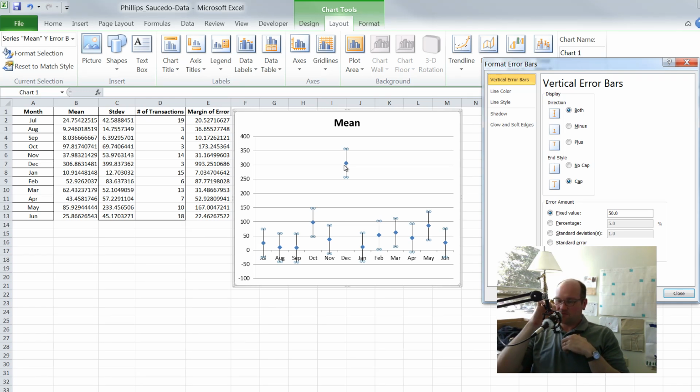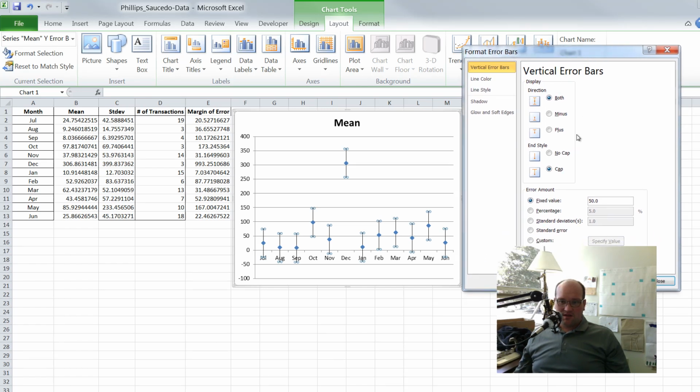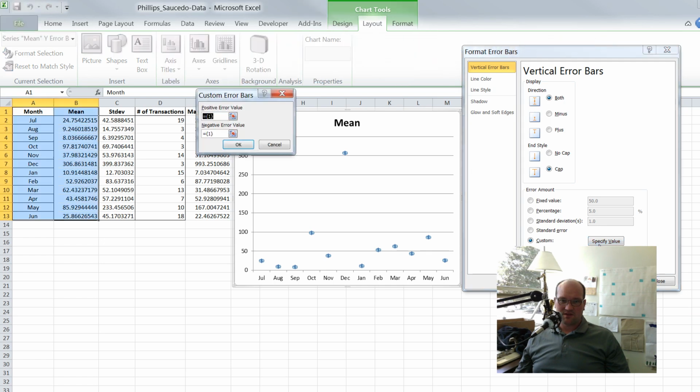That's how we display a confidence interval on a graph. And we're not going to use a fixed value because it changes, right? The margin of error is different every single time. So we're going to use this custom button and say specify values.